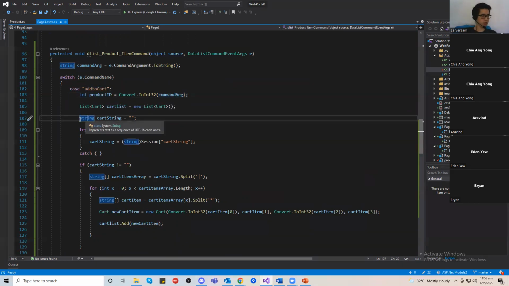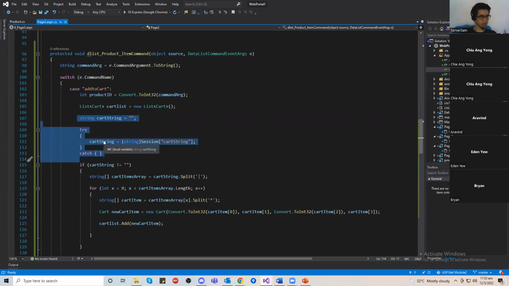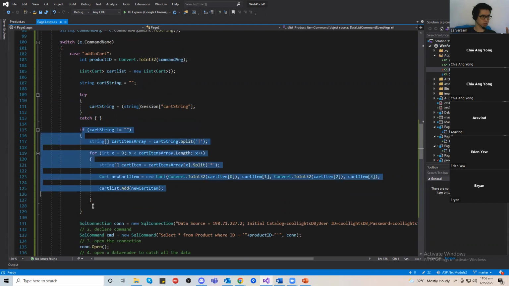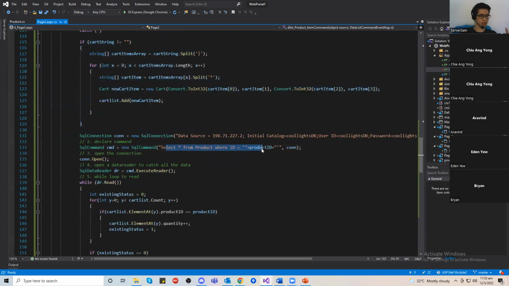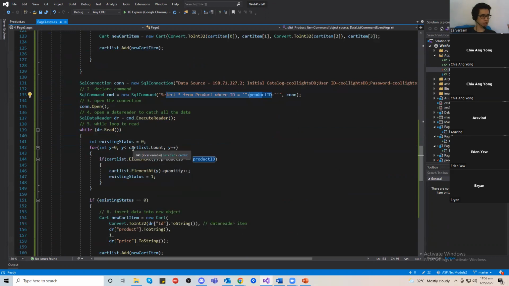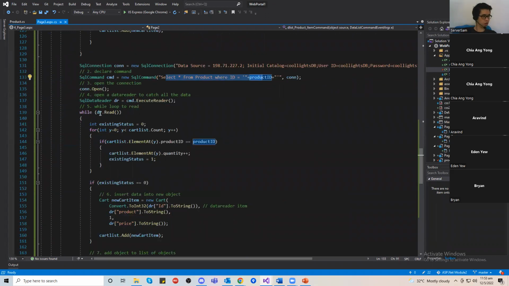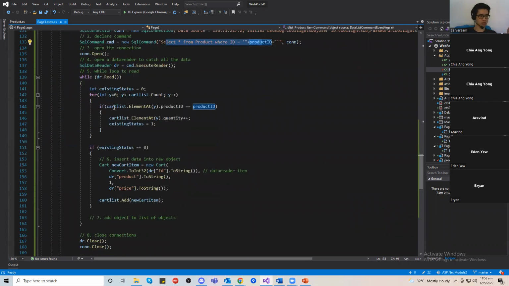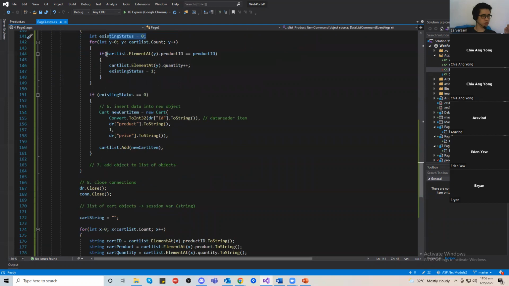Then I will check, is my session empty? Currently yes, it's empty. So when it's empty, it will not go into this statement. It will just check what the product ID details are. Then it will take all the data from that single product ID. Then we check, does this thing exist? Currently it shouldn't exist because the cart string is empty, so this cart count will be 0 and it will not even go through this for loop. This existing status will stay at 0. If it's 0, we go in here and create a new cart item.